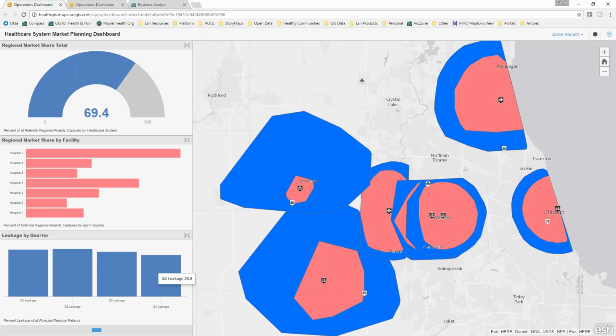This type of data is often obtained from commercial sources. It can be combined with spatially enabled data from a health system to provide the most complete view into an overall market. In this example, an executive can see leakage declining to its lowest point in the 4th quarter, this is not just a coincidence.